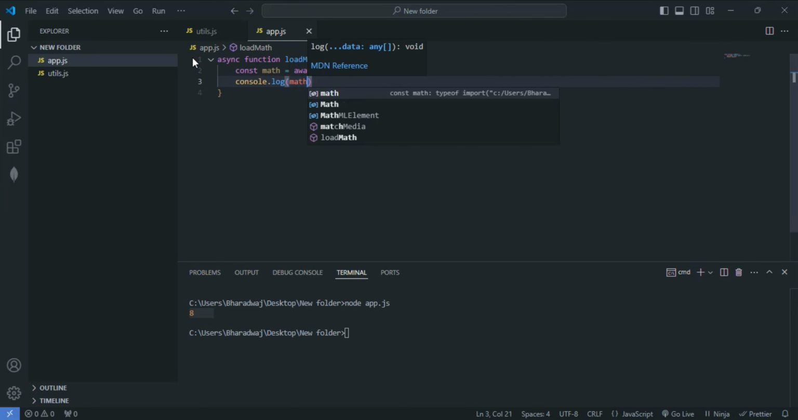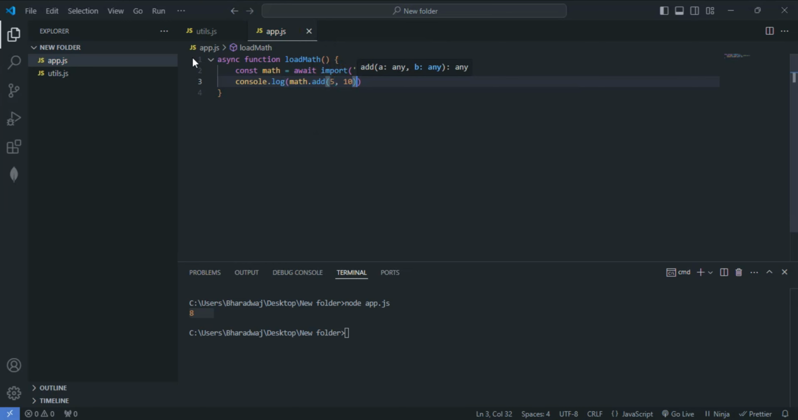So here, let me log something. I have considered math, right? We already have the add function. So let me give math.add of, let's consider two numbers, 5 and 10. Then let me call the function loadMath, right? So this is the example for the dynamic import.